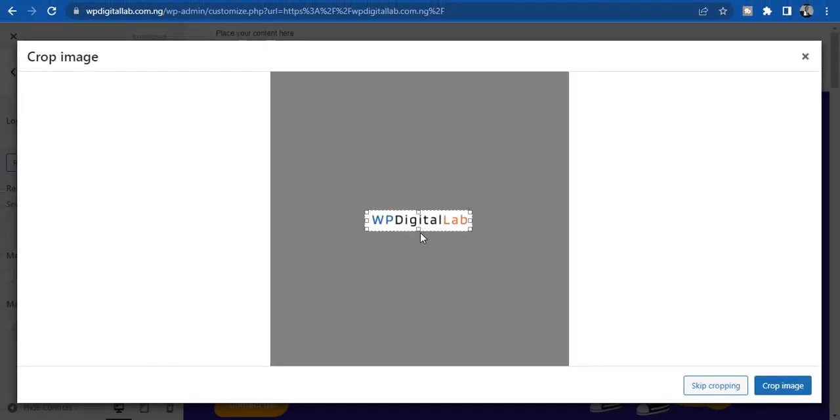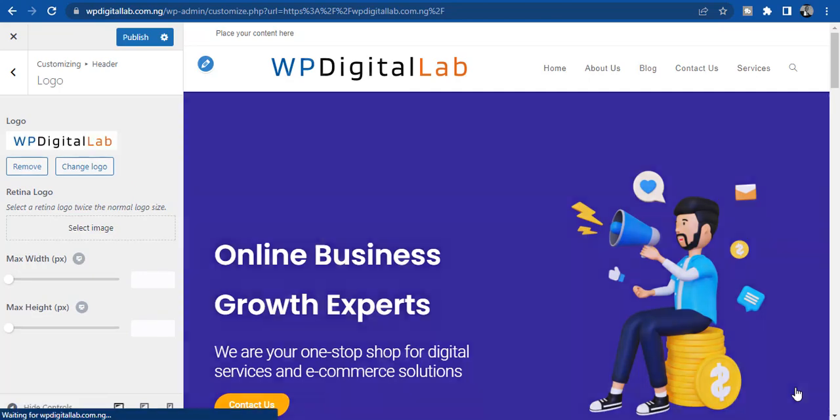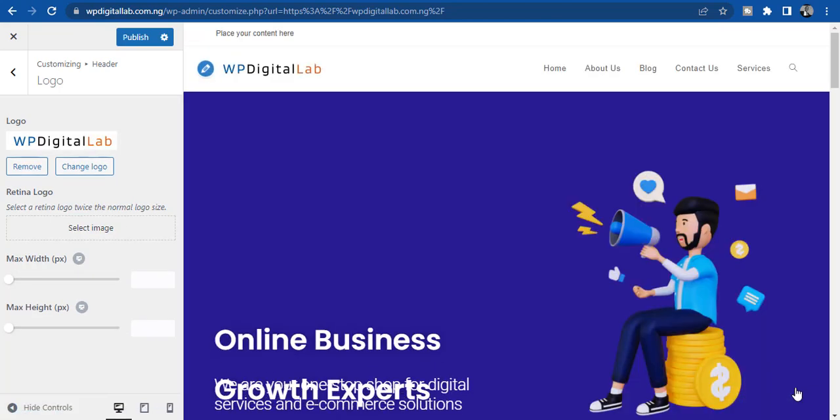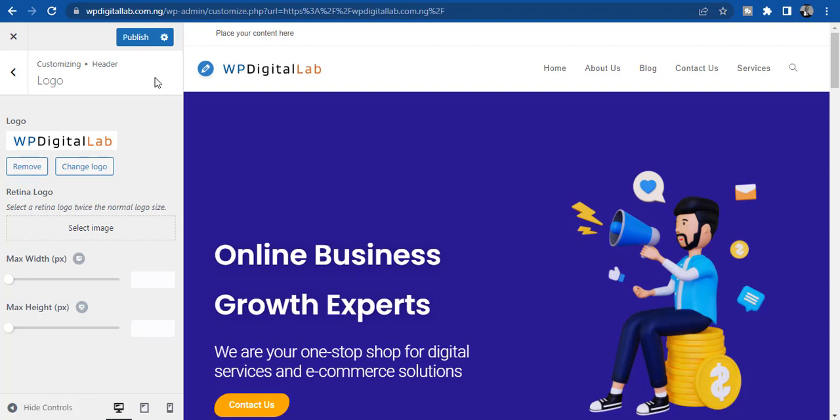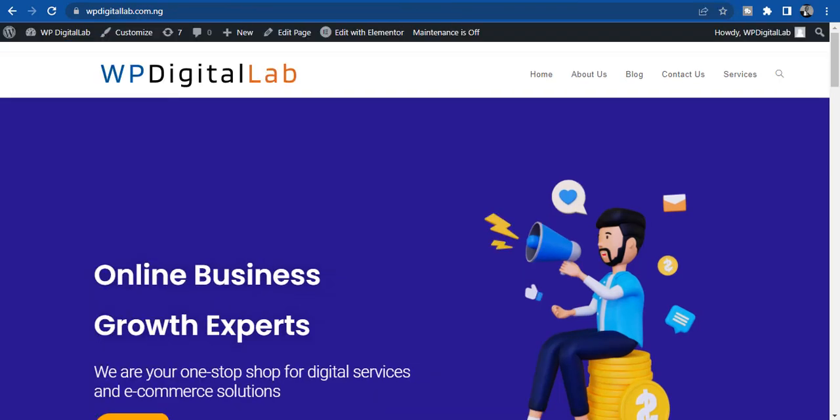Let's work with this. I'm cropping the logo. Let's see what we can achieve with this. Alright, crop image. I think this should be fair. Alright, this is fair. Whenever you make any changes in your customization options, always make sure you click on publish. If you don't click on publish, the effect will not be visible on your website. So click on publish to make it visible. I'm going to reload this here. Let's see now. Now guys, you can see I've added my logo to my website.